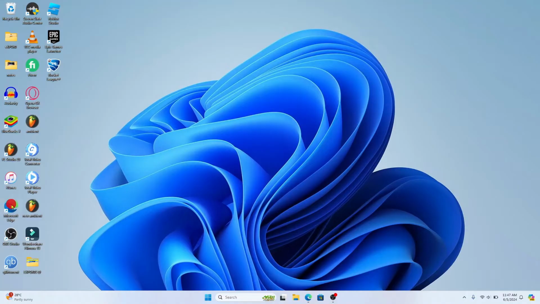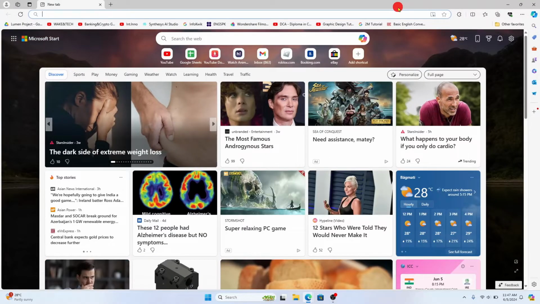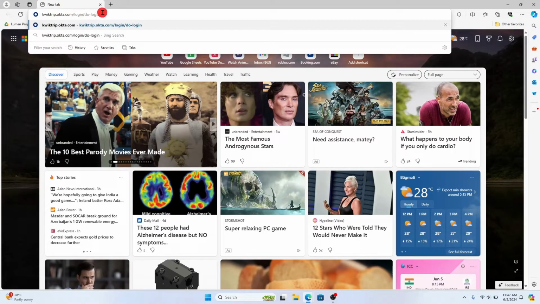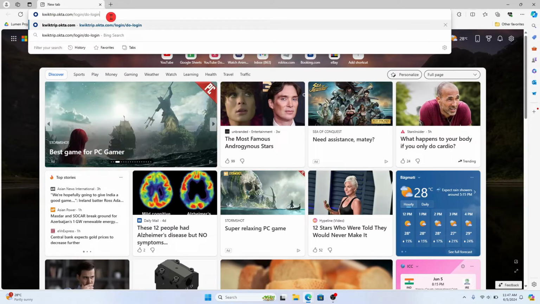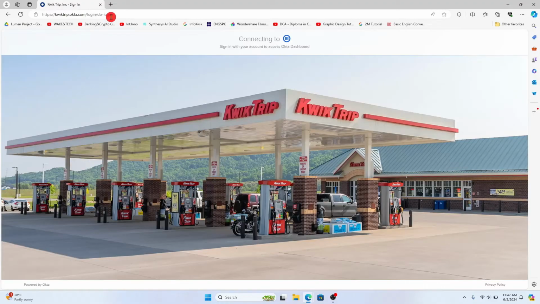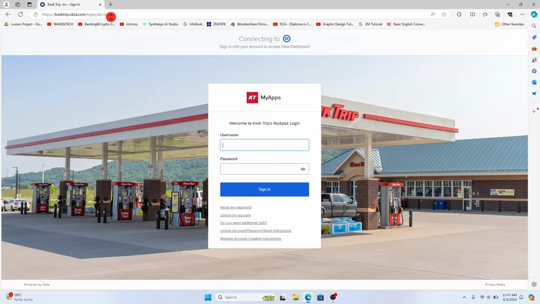First of all, open up your web browser and then in the address bar, type in kwiktrip.okta.com/login/do-login. Then press enter and this will take you into the employee portal for Kwik Trip right away. Now just type in your credentials to proceed forward.